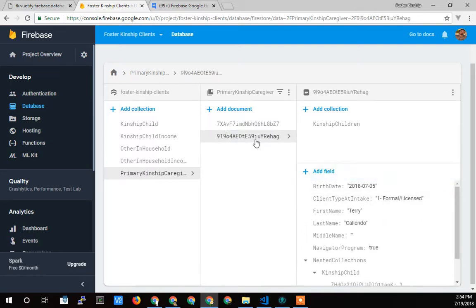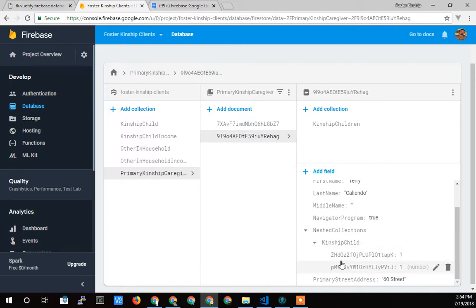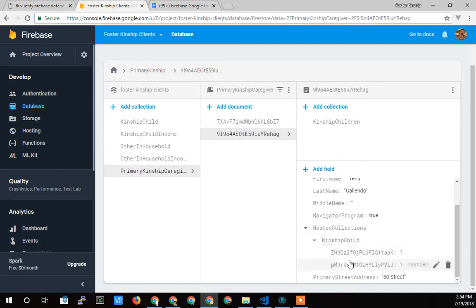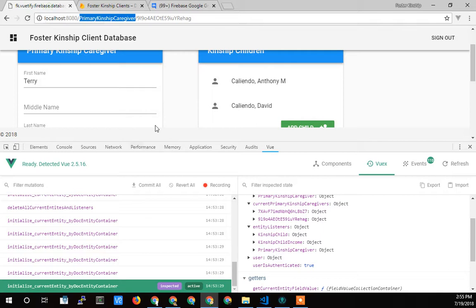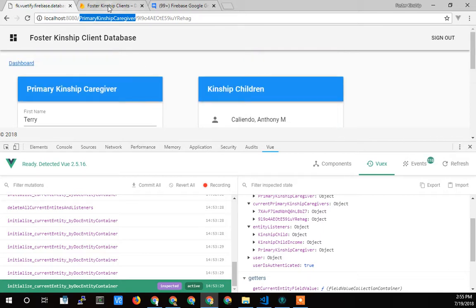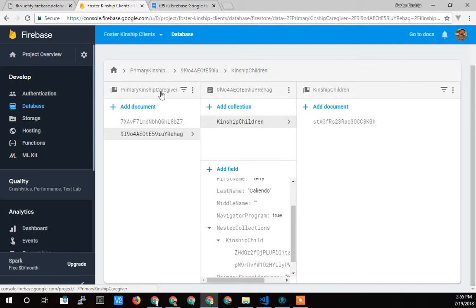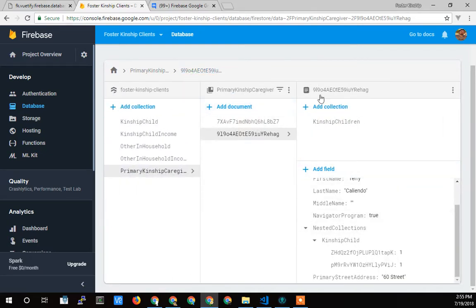Let's see, where's the 919? There's the 911. It had 919. It has nested collections of two kinship children. So it has the kinship child variable. Remember, this was from before. This was something I created in the last video. It's not part of my application. I can actually go back, and that's going to take too long. Let's just go back to here. So pretend like that doesn't exist. This is the kinship child. Now there's no others in household underneath it yet because I haven't created one.